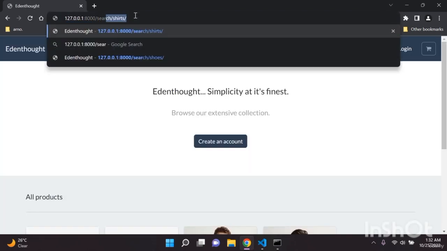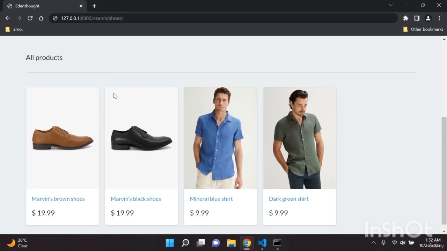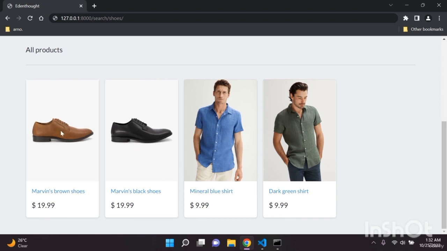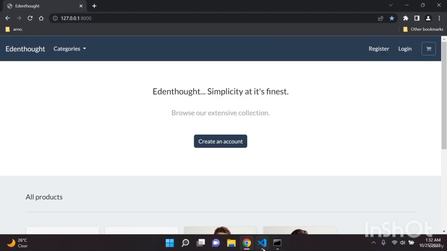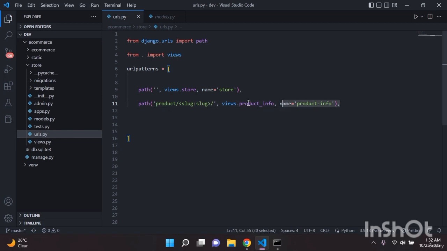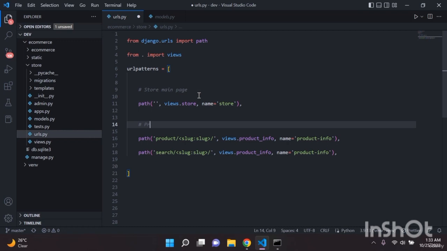So that's what we're going to do. So we can say search, for example, shirts, and search shoes. So this is exactly the same type of logic that we utilized for these products when we went directly to that particular product. Okay, so that's essentially what we're doing here. Okay, so let's move on. So we can create a path for that. So I'm going to copy this and I'm going to adjust it. So this is going to be, for example, search. So let's add some comments here. So here is my store main page. Here I'm going to say individual product.